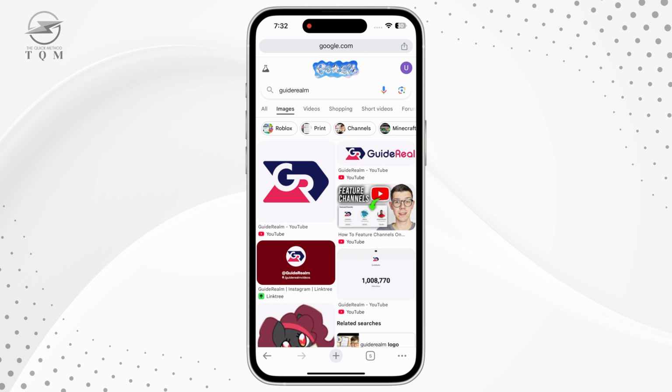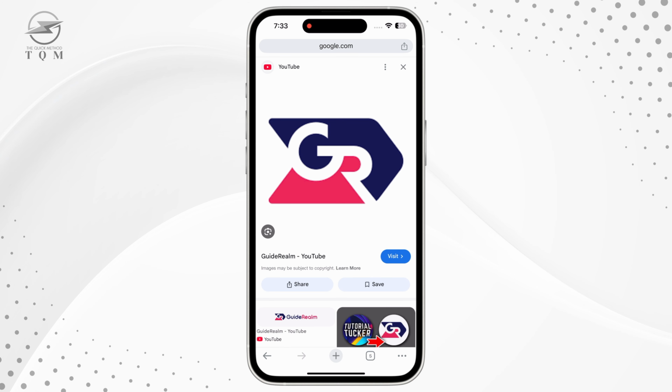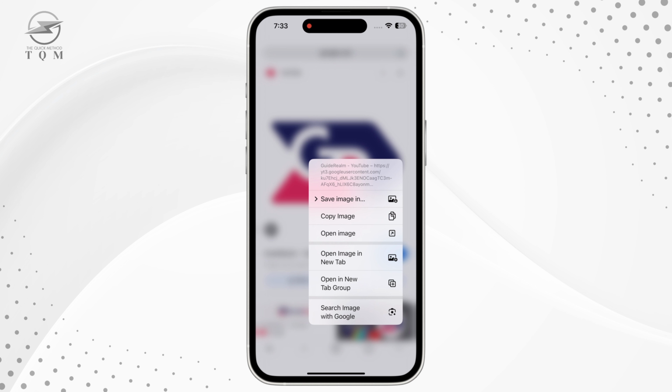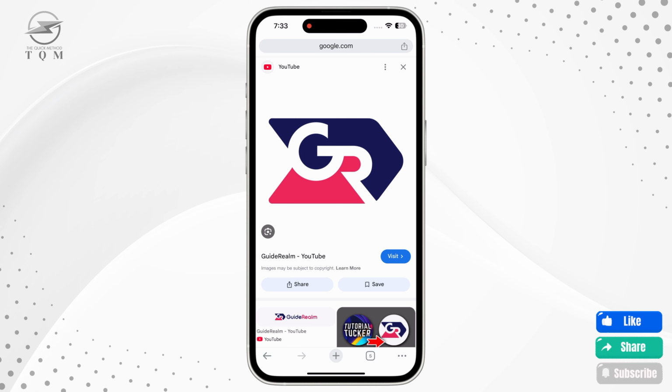Next, tap on the Images tab at the top to narrow down the results. Once you find the image you want to download, simply tap on it to open it. Now, press and hold your finger on the image and a menu will appear with several options. Select Download Image, and the image will begin downloading to your device.